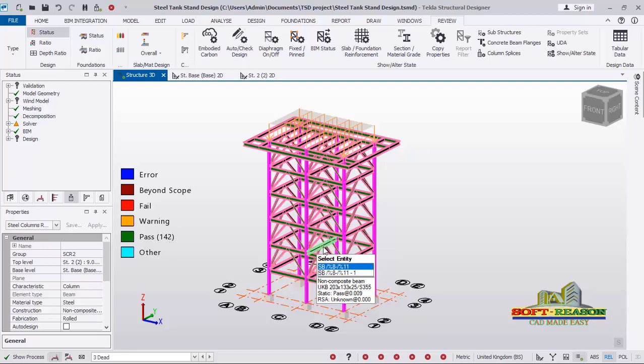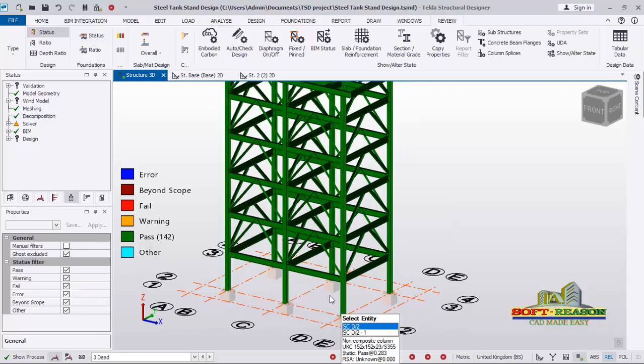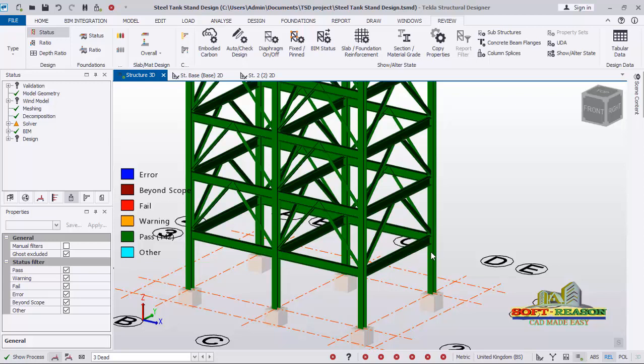So if I should deselect the selections now, you can see that all this structure has been designed successfully. How do you know that? If you hover over this extension, you can see the selected section there. You can see 150 by 150 by 23. Originally it was 254, meaning this has been designed and selected successfully.